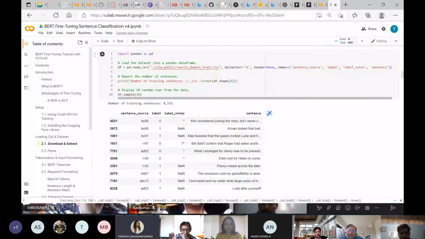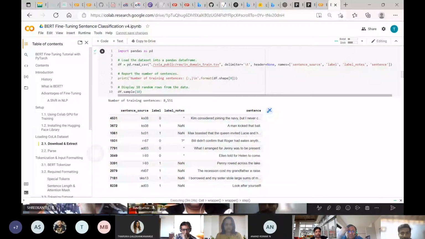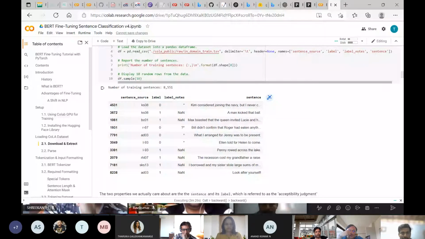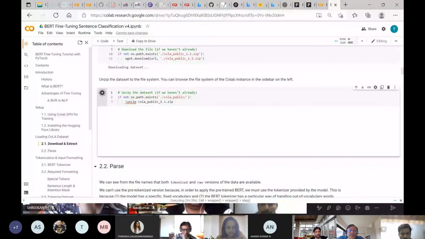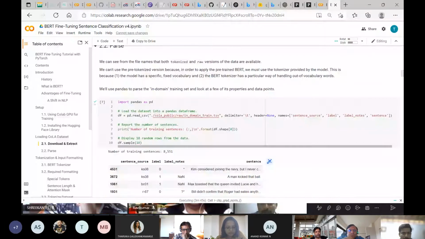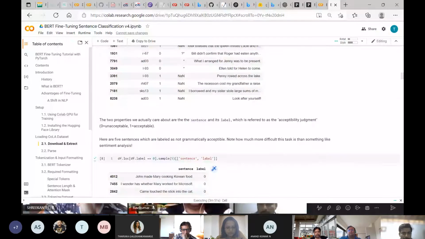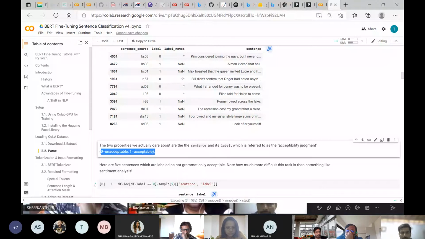Label is 0 is the incorrect sentence? Is 0 grammatically correct or incorrect? I'm not sure. I think 0 is the one which is okay. Let's go down, the documentation will say. 0 is unacceptable, a grammar error. So 0 is error and 1 is correct. 0 is unacceptable, which is the error. 1 is acceptable.